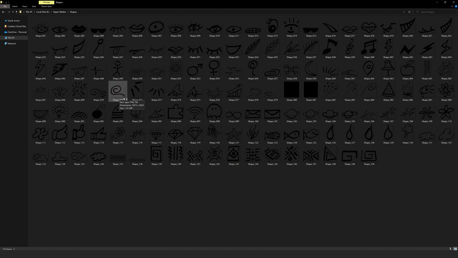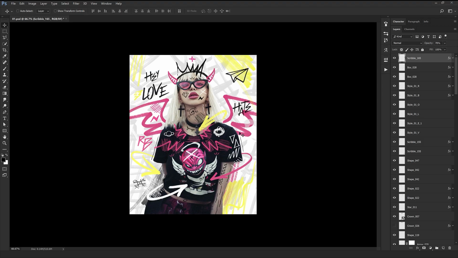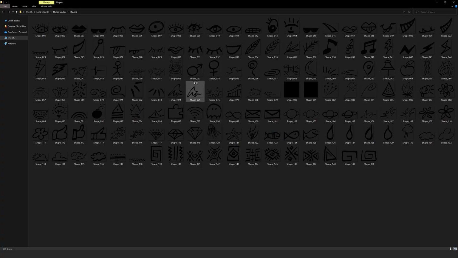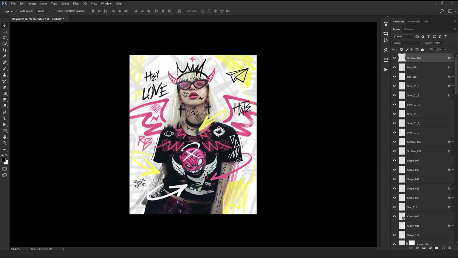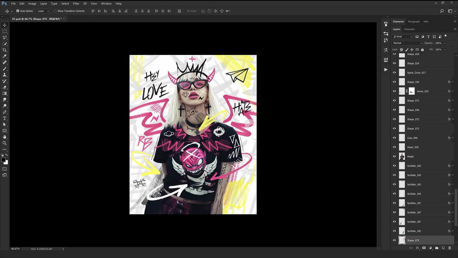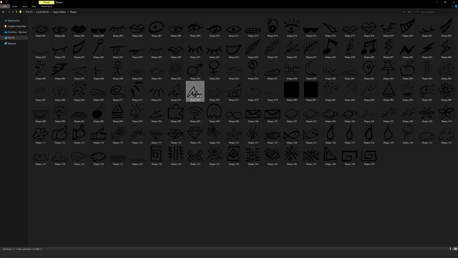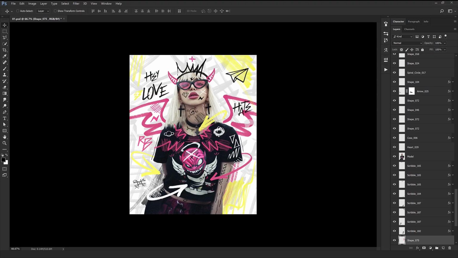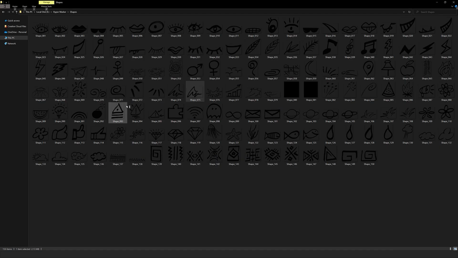So we have the shapes right here, which are absolutely useful. We have many shapes used in this artwork. For instance, for these wings on this lady's shoulders, we have used the wing shapes, which is number 75. And for this section, this little rocket here, and this shape right here, and all of these little shapes you see on the shoulders and on the background are used from the shapes elements.